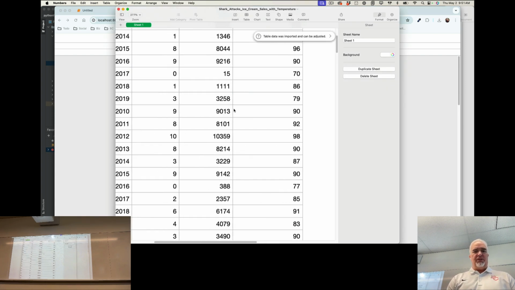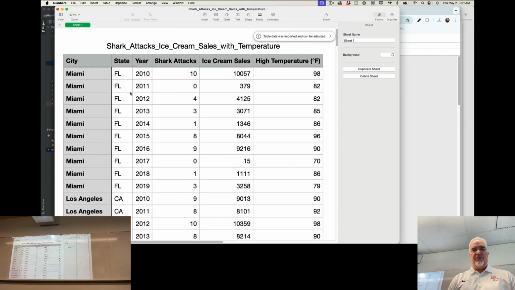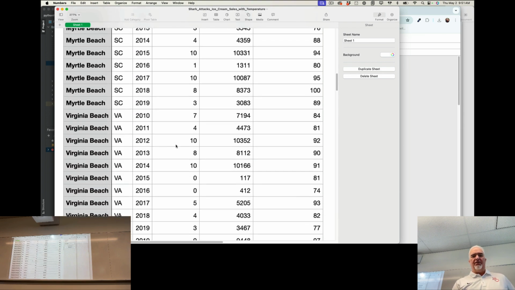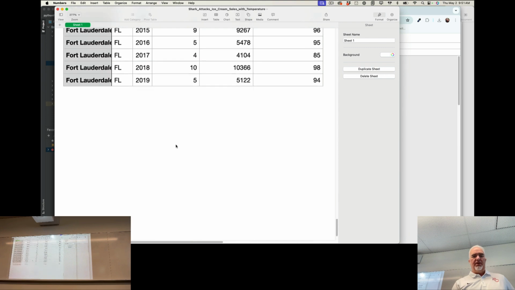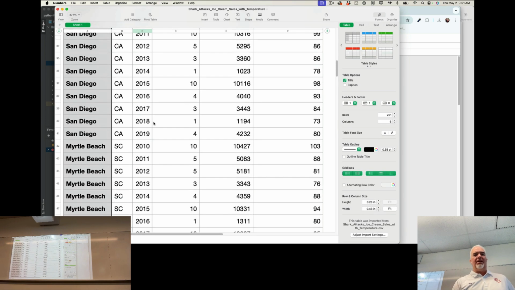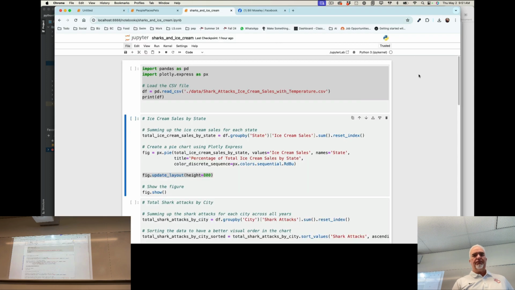Okay, so this is what the data looks like without any other stuff going on. So we've got city, state, year, shark attacks, ice cream sales, high temperature for that year. Okay, so for all of these different cities, and that gives us about 200 rows of data exactly. So there's 20 cities, 10 years per city, and this is what the data looks like that we're going to be playing with.